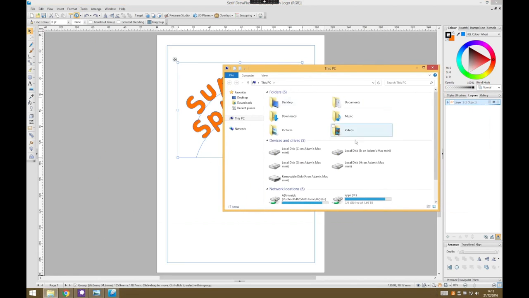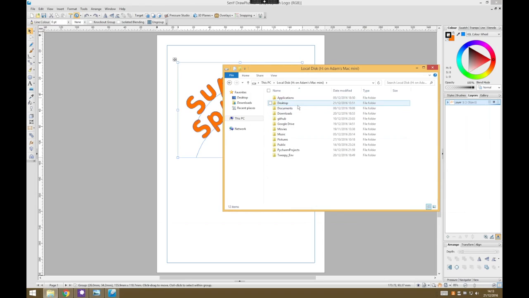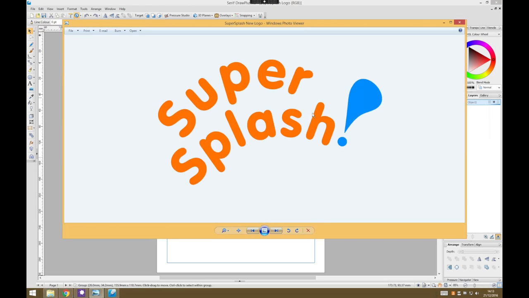If I go into my computer, and if I were to load it up, there's my lovely logo, as you can see, on a fully transparent background. It's nice and high quality, and that's ready to be used on any kind of merchandising or on the web. And I think my client would be really happy with that logo.